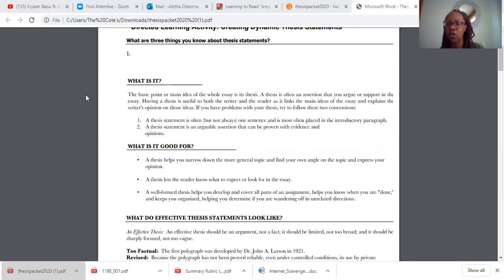One thing I want you guys to know about a thesis statement is that it should be an assertion. So it should not be a question. A thesis should not be a quote. A thesis should not be a fact. We'll talk about that. What a thesis should be is an assertion that the writer or the author is making about a particular topic.